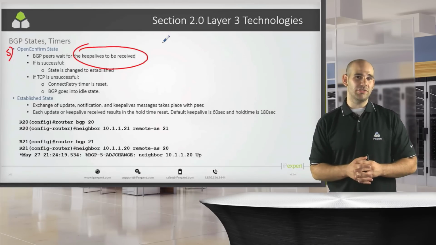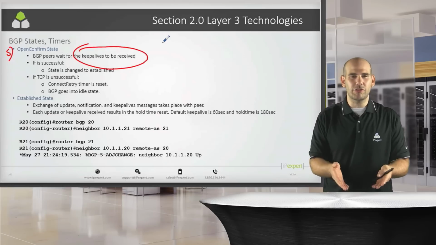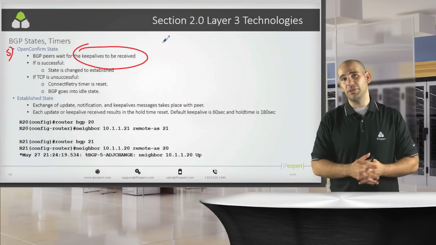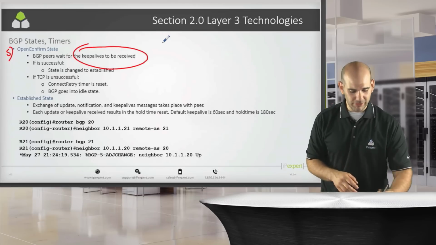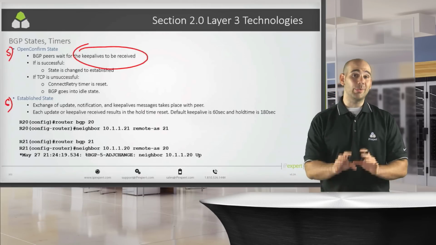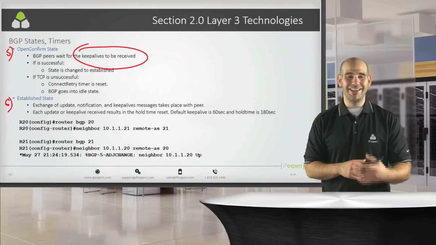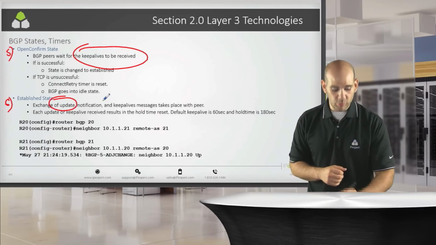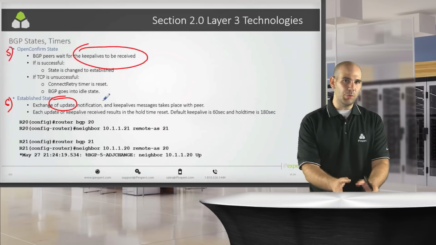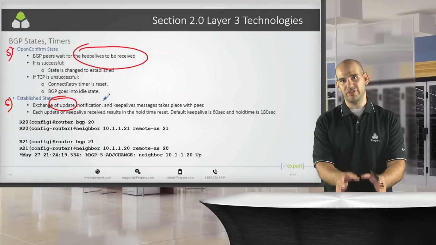If we receive each other's keep alives, which we should, there really shouldn't be any problems at this state that would keep us from receiving our keep alives. The minute that happens, we enter the state we want to see our BGP neighbors in, and that's going to be established state. Now, in this state, this is where we will send our update messages.